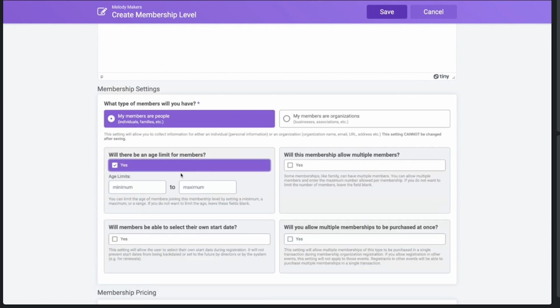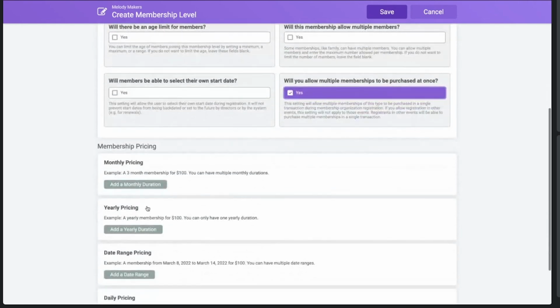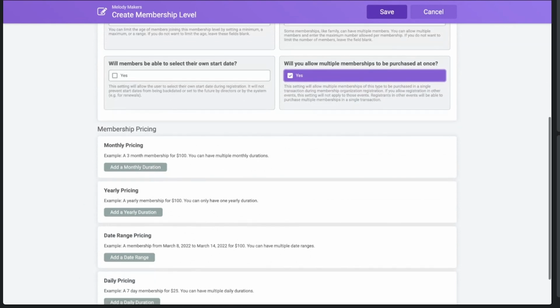If you don't have an age limit, you don't have to see that. You don't have to answer that. But this allows you to go through and select each one as you want it. So we can select a couple of settings here. And then we're setting our membership pricing here, which just had some minor style updates, but I'm happy with the way it looks and matches everything.